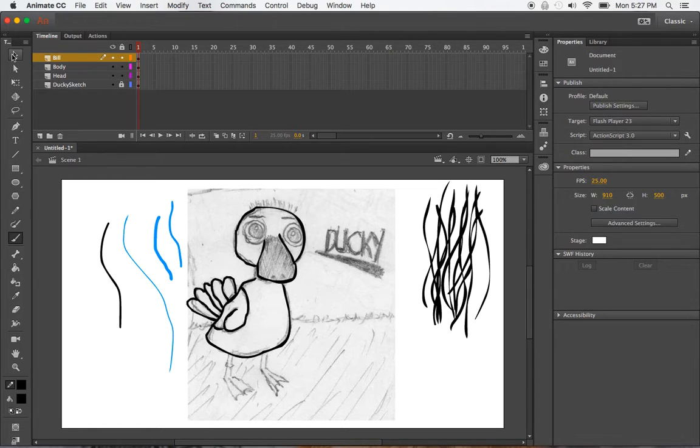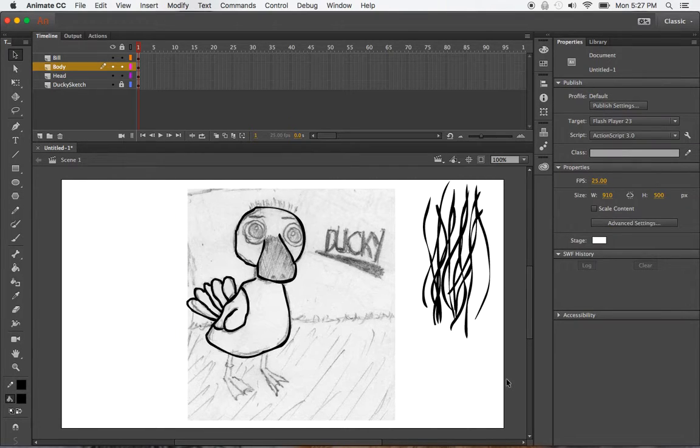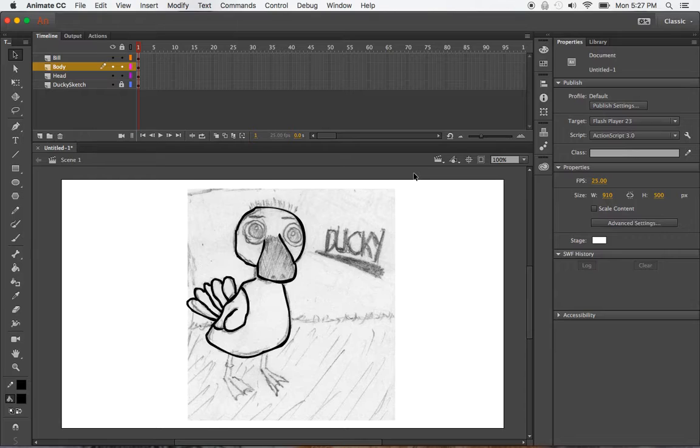I'm just going to use my arrow tool here, and I'm going to do what's called a marquee selection. So I'm going to click and hold up and above these lines, and drag a square around all of them. That means they're all selected. So I'm going to press delete now, and they're gone. I'm going to do the same with these ones over here. So this is called a marquee selection.